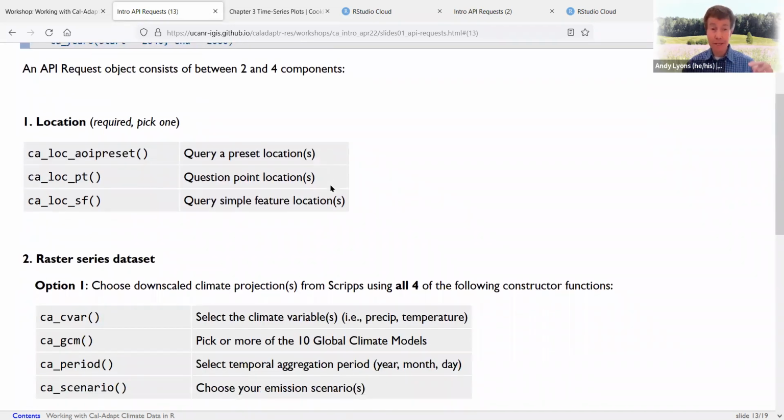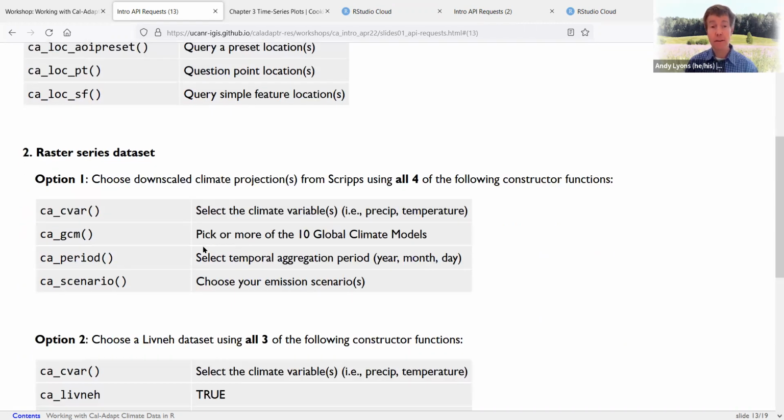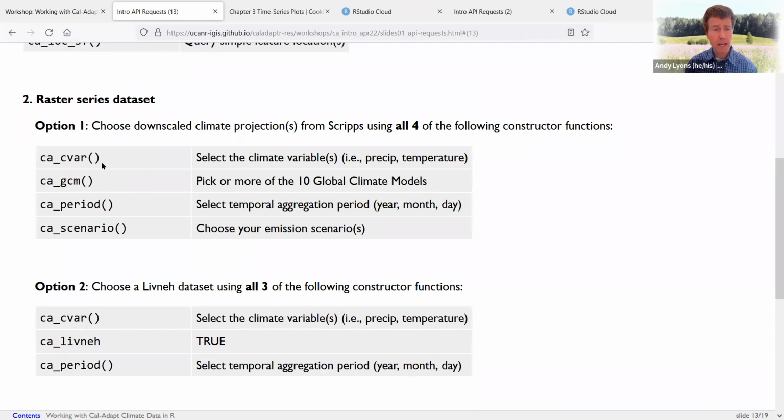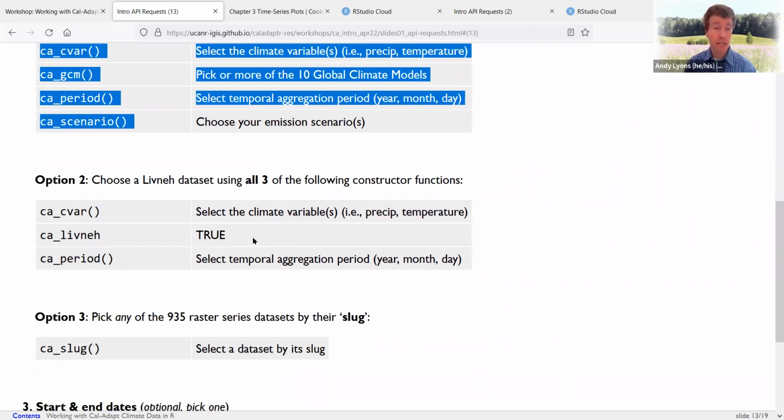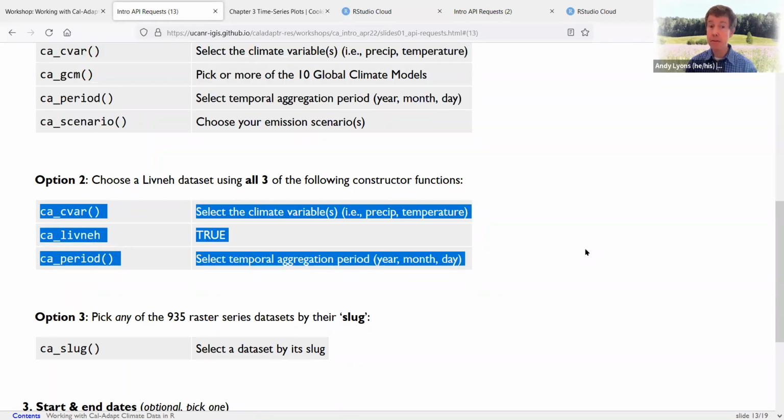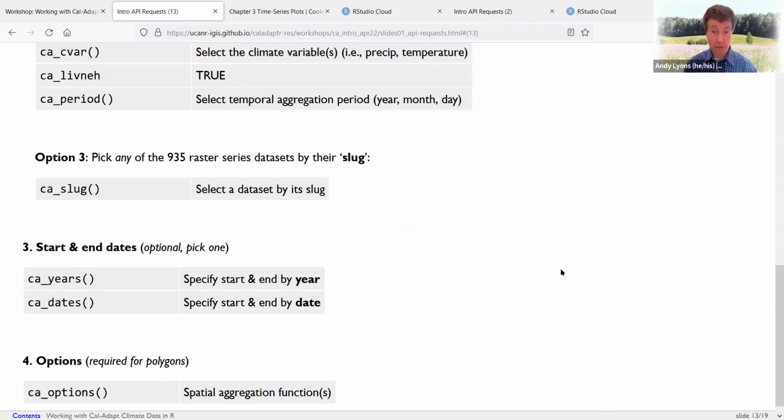So the pieces that you need to put in that string of functions are, first, the location of interest. You have 3 choices there, depending on how you want to specify your location of interest. You have to specify the data set that you want. And again, there's a few options there. If you're interested in some of the modeled data, you can string together these 4 functions and include those in your request object. If you're interested in the observed LibMe data, you can throw in these 3 functions, string them together with the correct arguments, and specify one of the LibMe data sets, the interpolated observed.